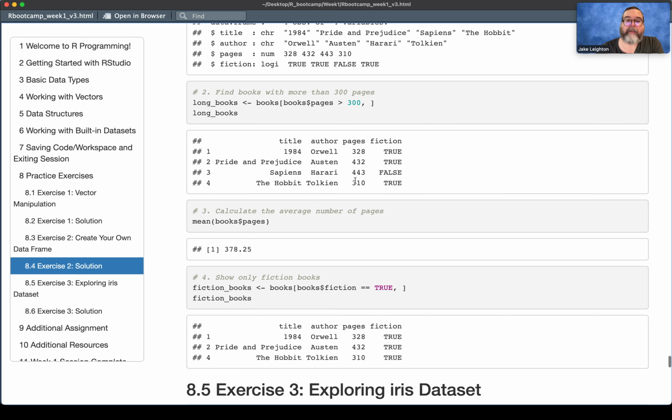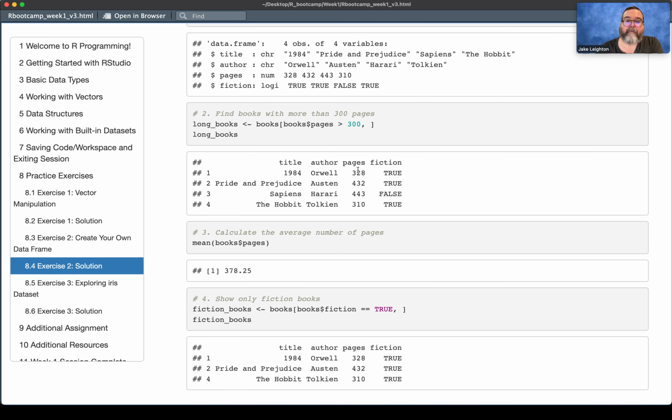Calculate the average number of pages. Well, we want to look at the average of this column, right? So let's just call the column, books pages, that's the column, run the mean function, we get the mean value.